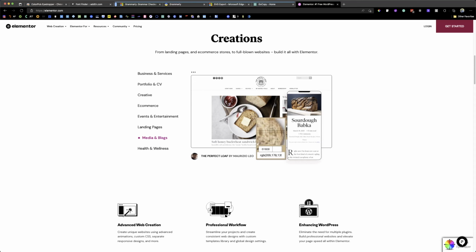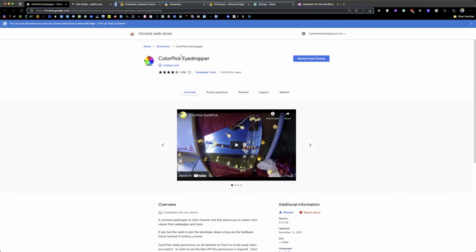So as you can see, it is creating a square. You'll be able to select the very color that you want. So if you're looking for a color picker, definitely check this one out. I'll leave the link in the description.